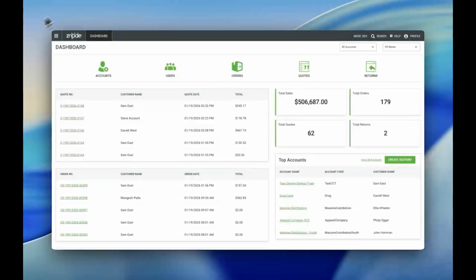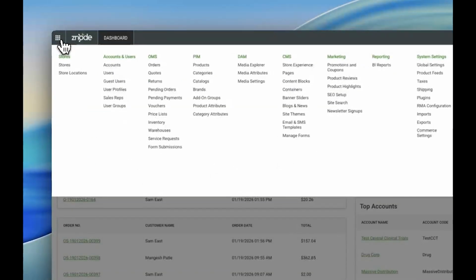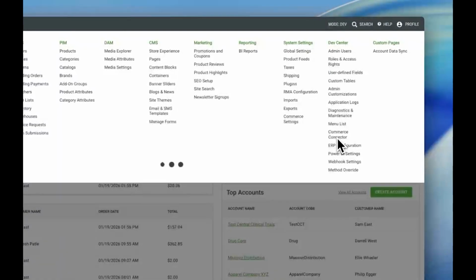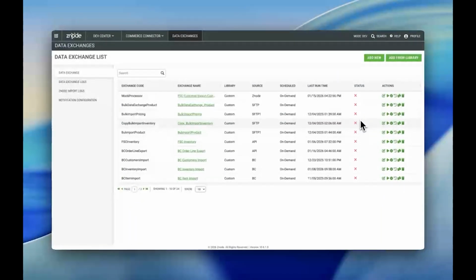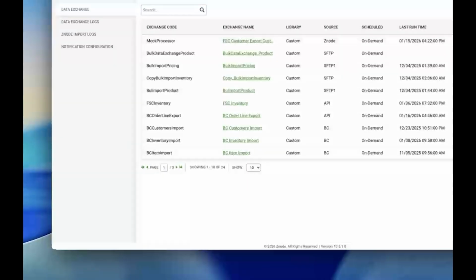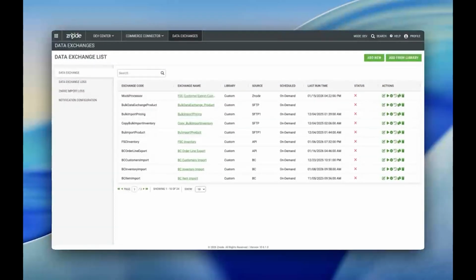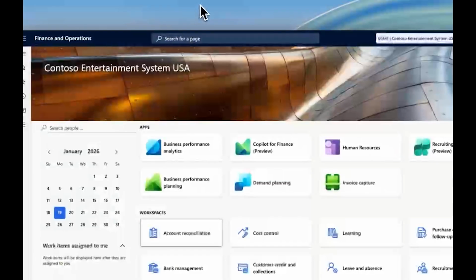Starting here in the Znode dashboard, this is the view that greets admin users when they first log into Znode. The Commerce Connector is native to Znode, which makes it easy to manage data exchanges between Znode and third-party systems, which is what we're seeing now. This screen in the admin console shows all of the currently configured data exchanges. For our first example, we'll do a product import. Let's start by taking a look at FSC.